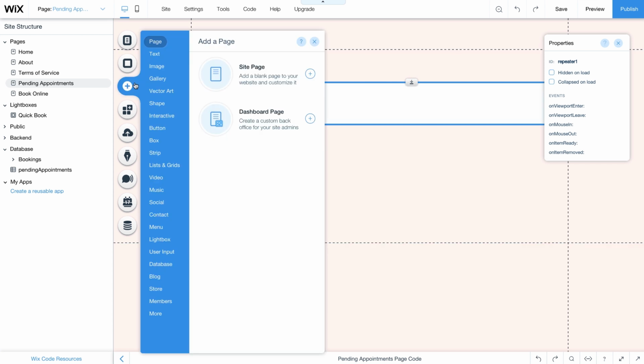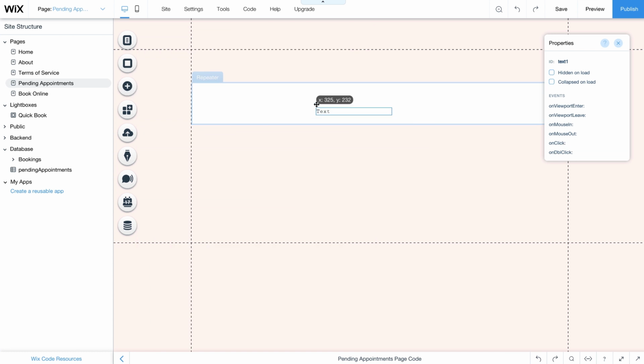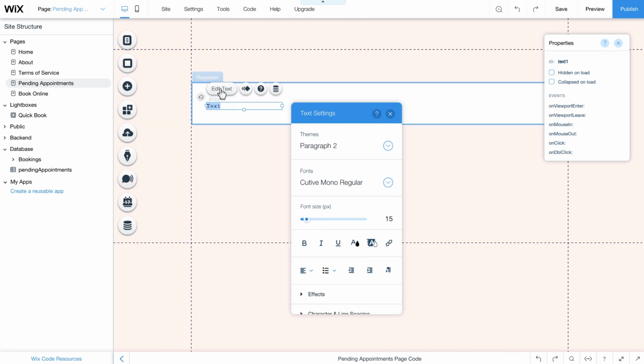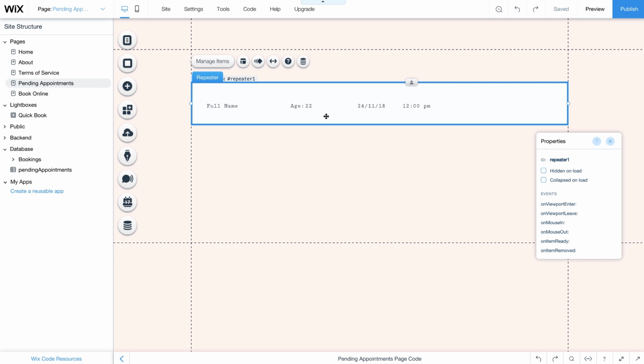Go to Add, Text, and add text elements to set up the repeater. Select the element, click Edit Text, and change it to full name. Then from the Properties panel, change the ID to Name. Add 4 additional text elements and change their IDs to Age Label, Age, Date, and Time, respectively. These IDs will be used later in your code.